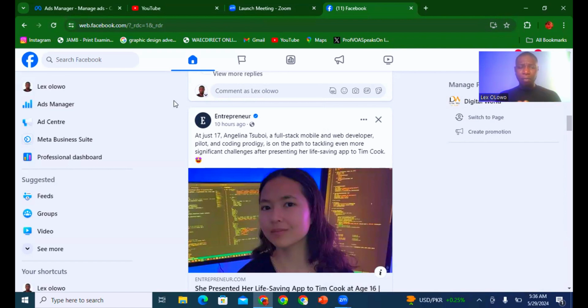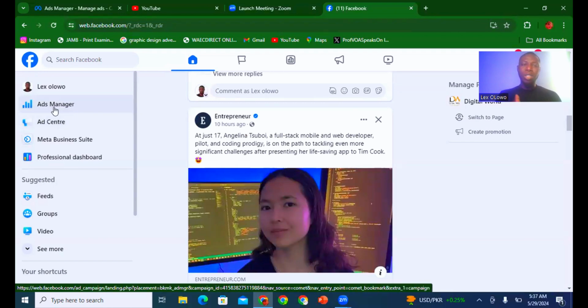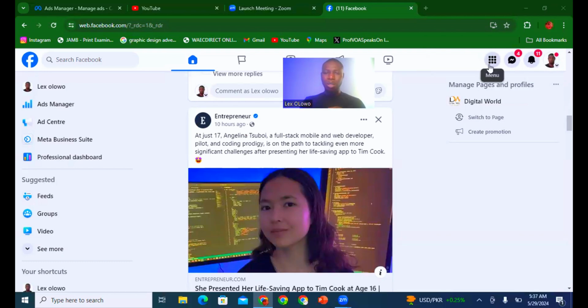Now, once you have your page, then you can do the next thing. There are three ways you can run Facebook ads. You can run ads directly from your page by boosting a post, or you can run ads from the ad center. Look at it here, right? So you can run ads from the ad center, and then you can run ads from the ad manager, right? So let's quickly look at boosting a post, which is what most people do, and it's the most basic thing to do when it comes to Facebook ads. Let's quickly look at how to boost a post.